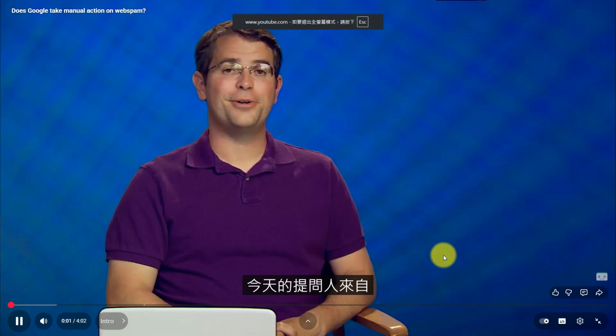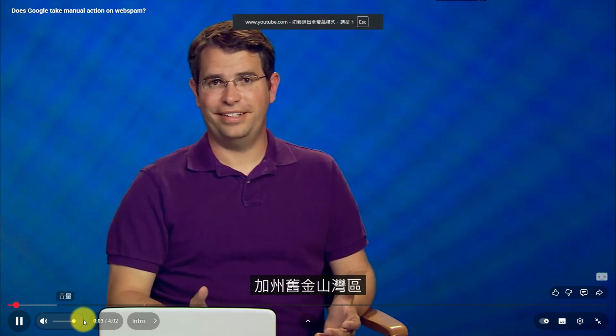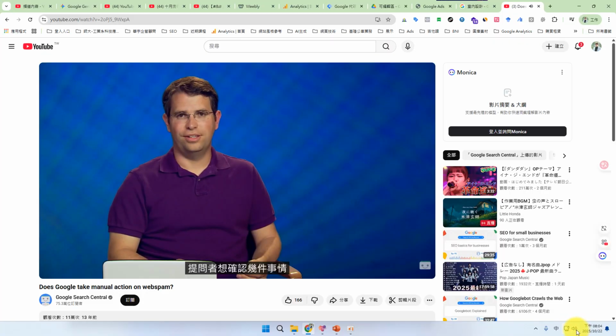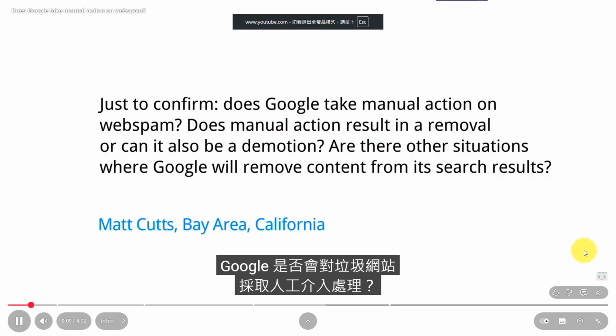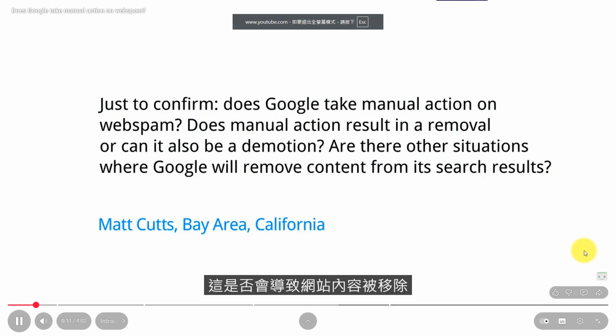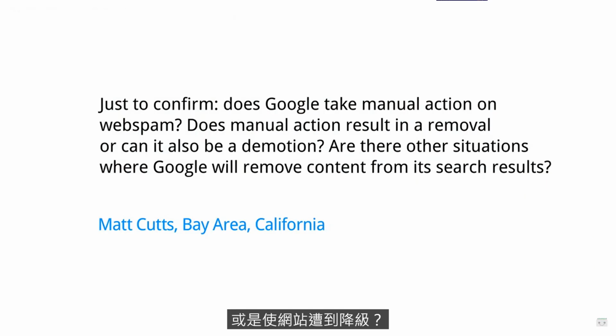All right, today's question comes from the Bay Area in California, and the question is, just to confirm, does Google take manual action on web spam? Does manual action result in a removal, or can it also be a demotion? Are there other situations where Google will remove content from its search results?